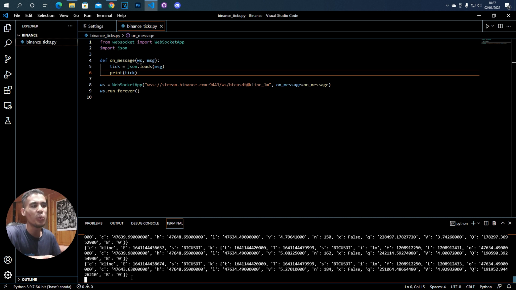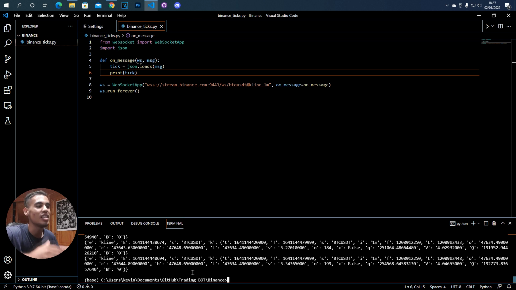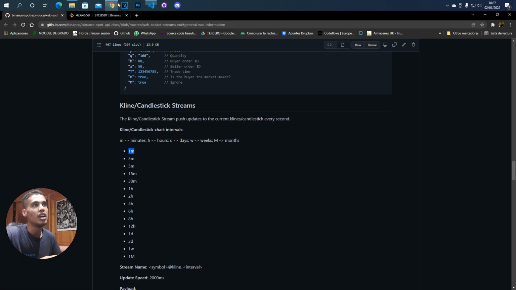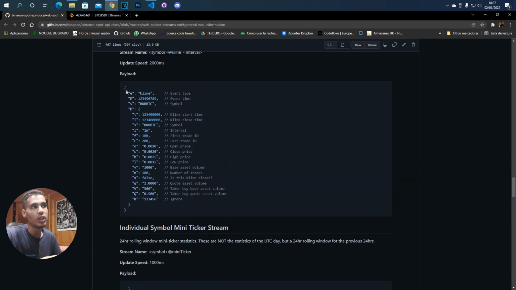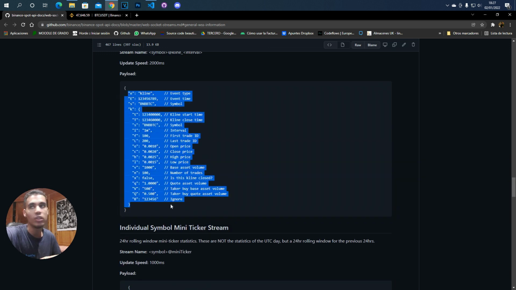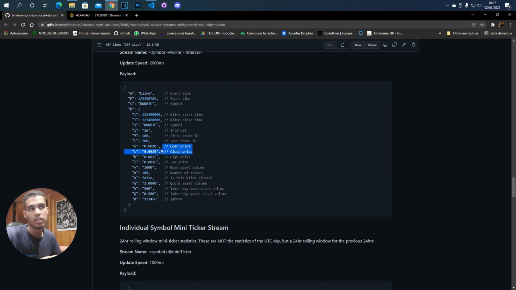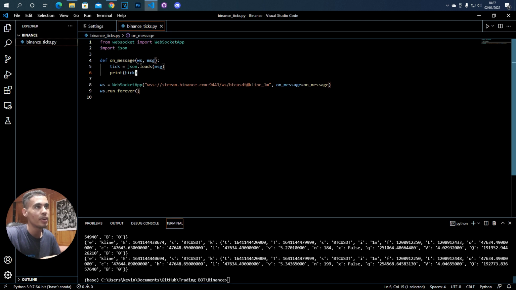So now, how do we interpret this data? How do we know what is each thing? So in the documentation, we have more things, and here you have that the dictionary contains all these things. And these things are, for example, we have here the close, that is what we are going to use now, and for example, the open price, etc. So let's print now the open price.